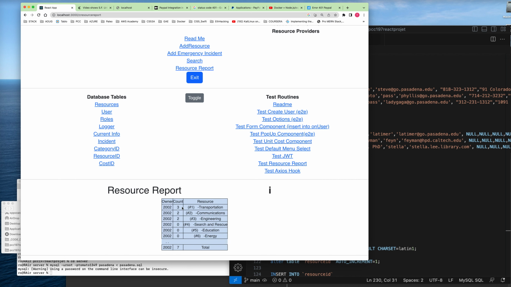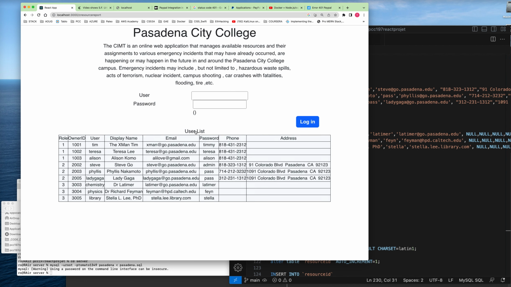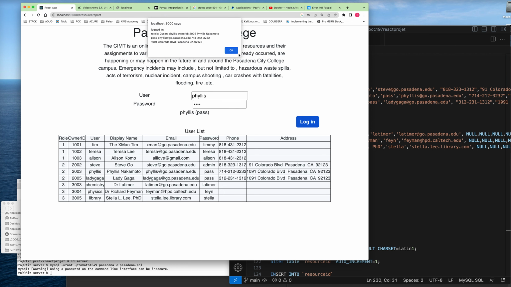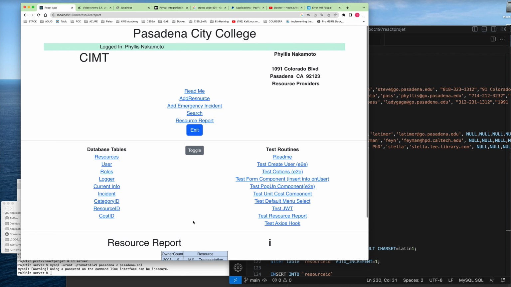And under Steve, let's see his resource report. So he's got 3, 2, 2. So that's 7. Total is 7. So that works. So let's log out. Let's try another person. Let's try Phyllis. Phyllis is pass. So Phyllis has got nothing. Interesting. So that's a bad one.